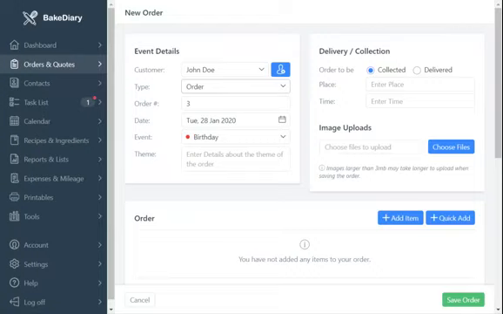So you would only pick order if you knew for sure that they're absolutely booking with you. There's no question about it. But let's just do a quote. So for John, we'll do a quote. Now here's your order number, or quote number in this case. Bake Diary will automatically count up on your order numbers, and so you can just let it default to do that.